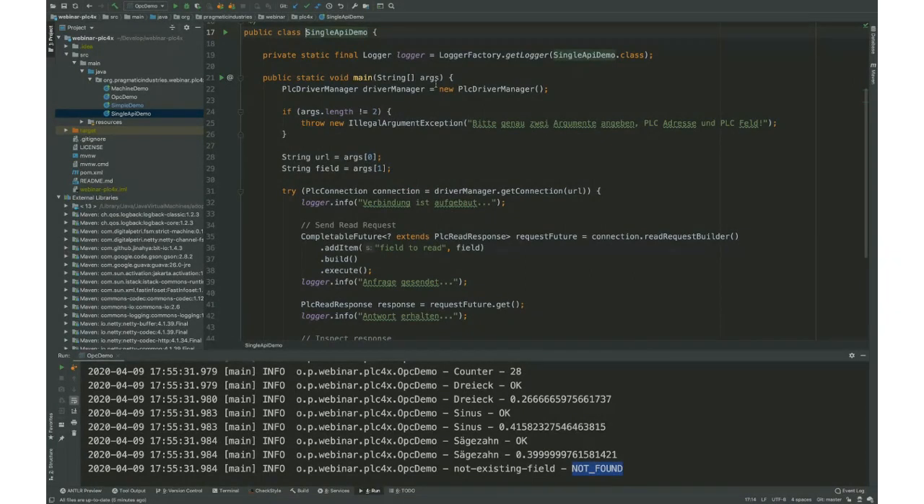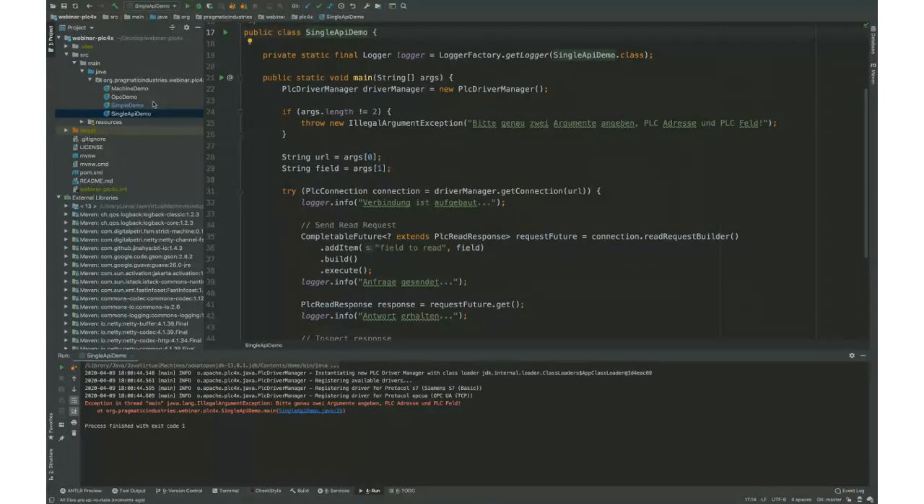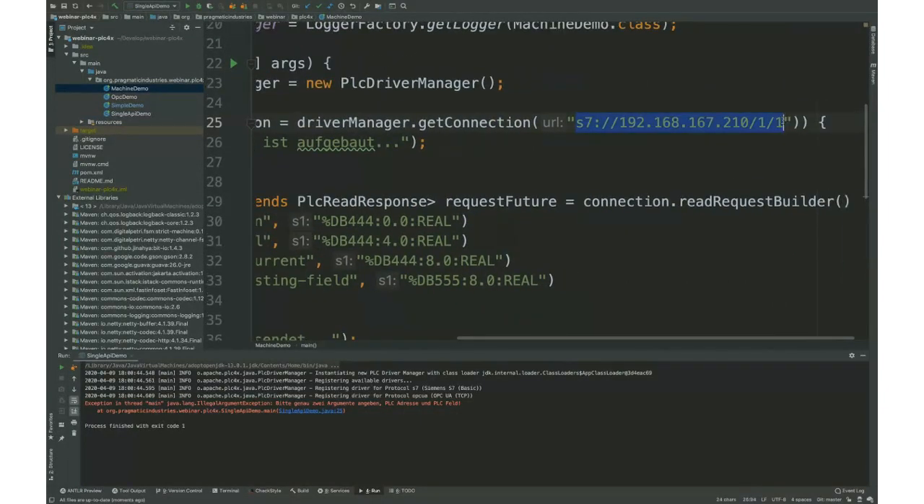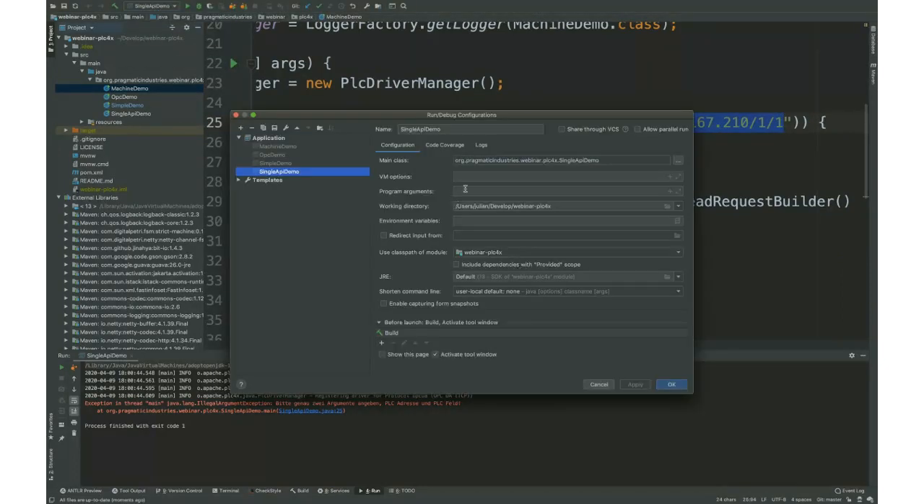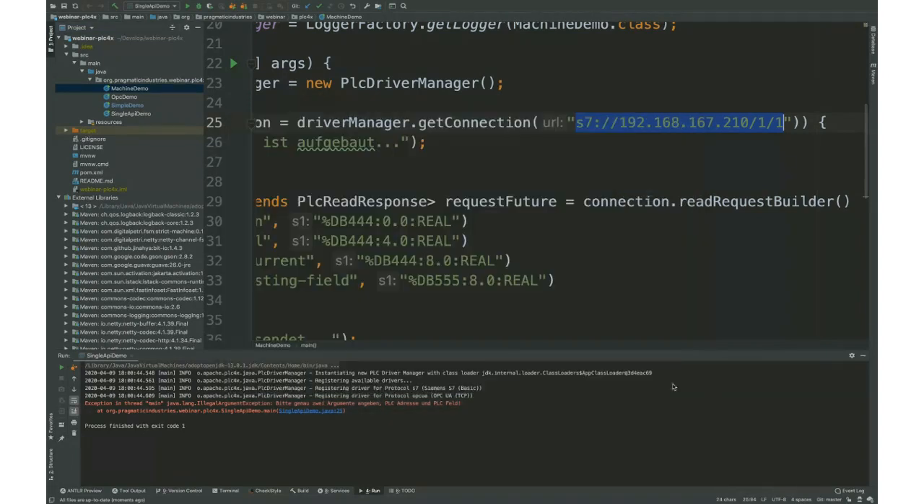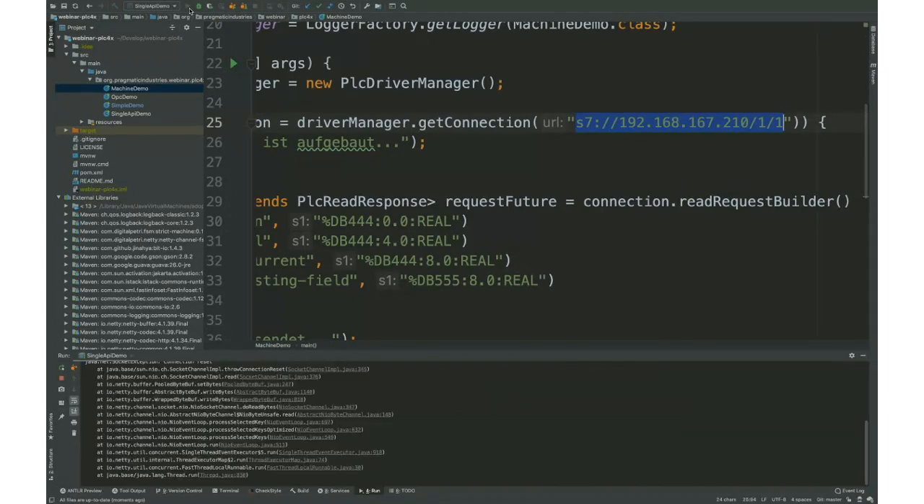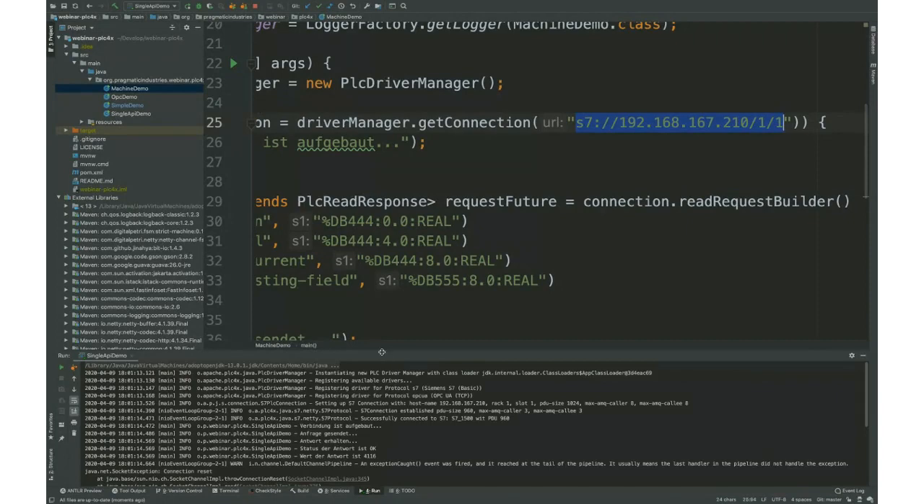So I can run the program. It will fail as it has no arguments. And then I will go to the machine demo, copy out this connection string for S7 and enter it here as program argument, and then we'll add db444 real, for example, as a field string. And if I run it now, I hopefully get a value from my S7 PLC. And you can see here in the example, yeah, I got the response, okay, and I got the value.